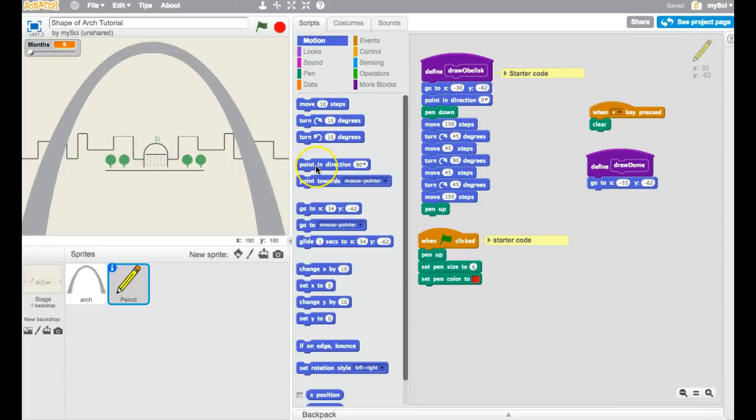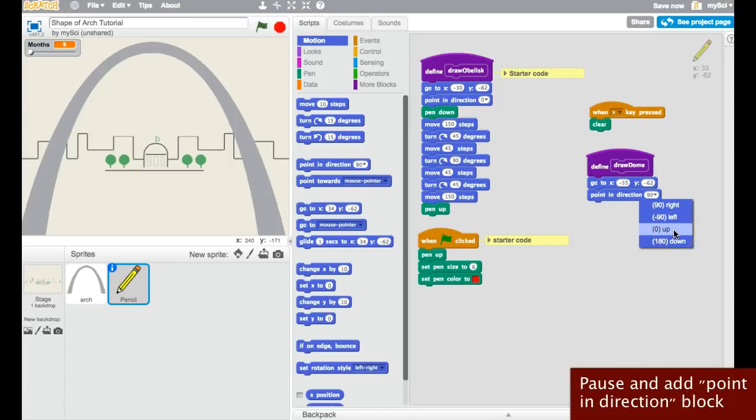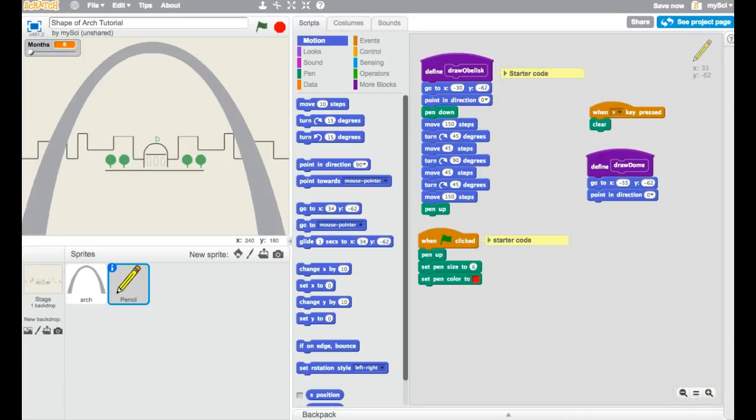So we're going to go to the Point in Direction block, drag it over, and if you go to the drop-down menu, it will tell you each of the directions and how they correspond with each of these numbers. Because we're drawing a dome, we're going to want our pen to head up first, so we'll select the 0 up option.